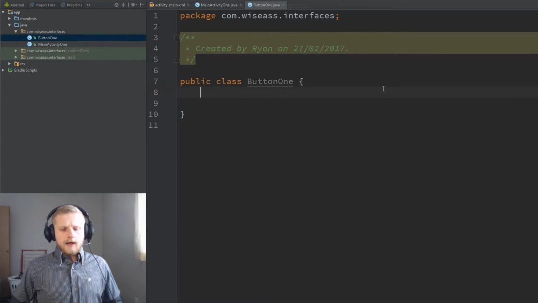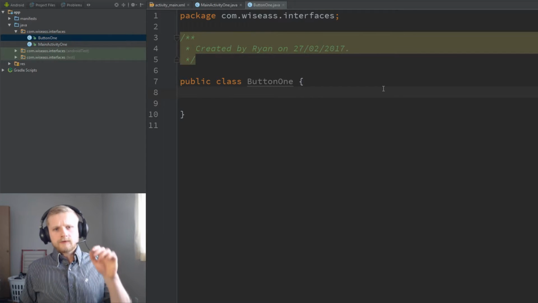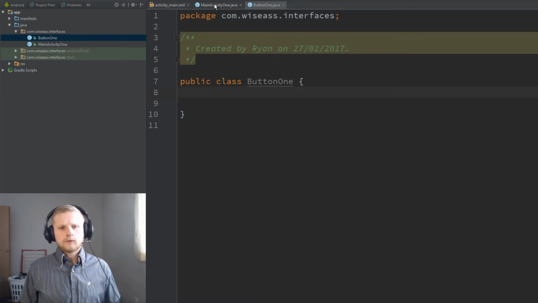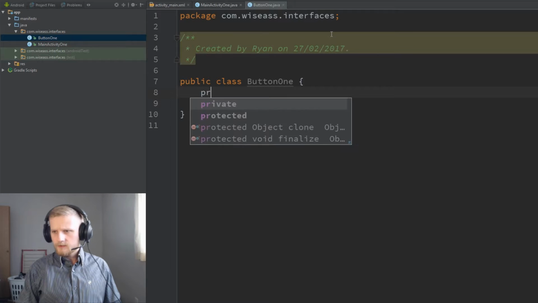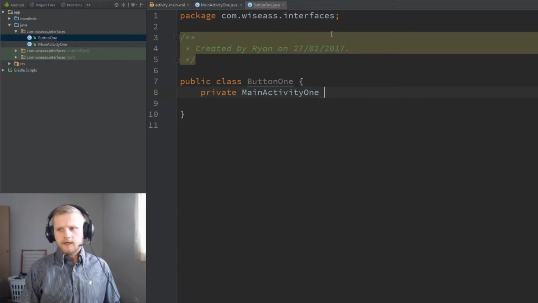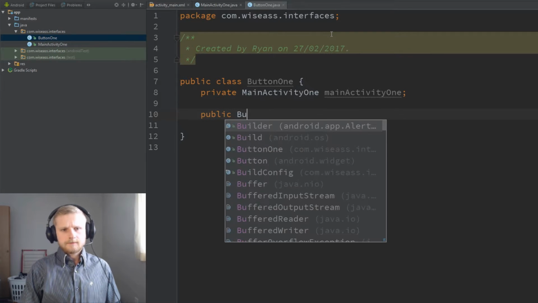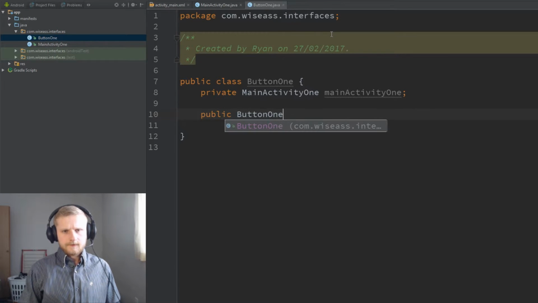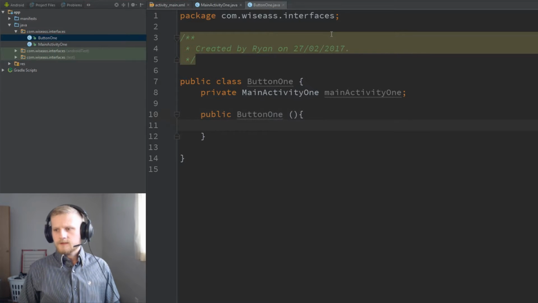So, our job is to create some way for this button class to relay click events to our activity. The first way that we're going to do that is by directly calling the activity. So what we're going to type is private MainActivity1, and we'll just call it mainActivity1 there. And so we've created a field in our button class. We're also going to create a basic constructor. We're going to say public Button1. And that's all we need to do there.